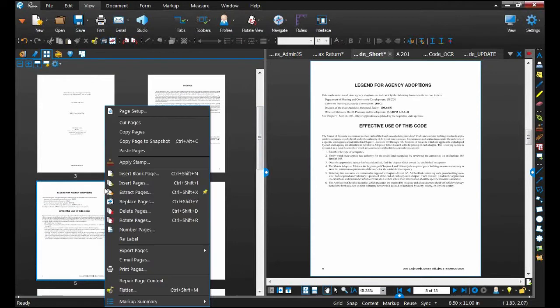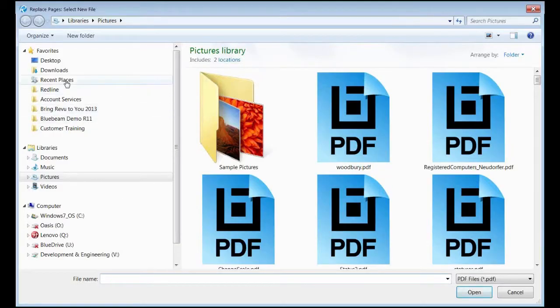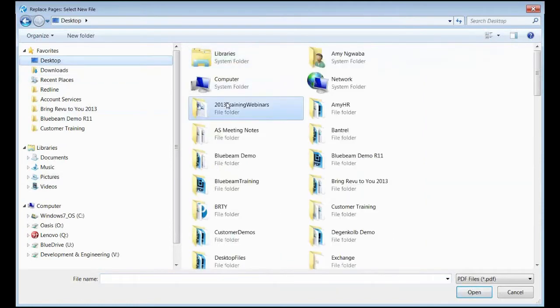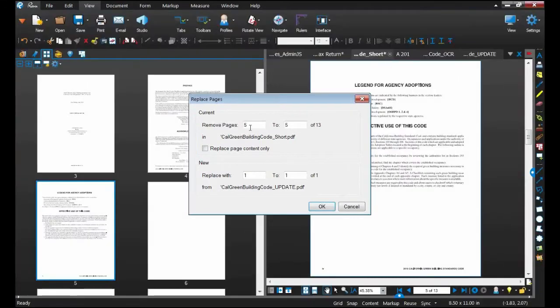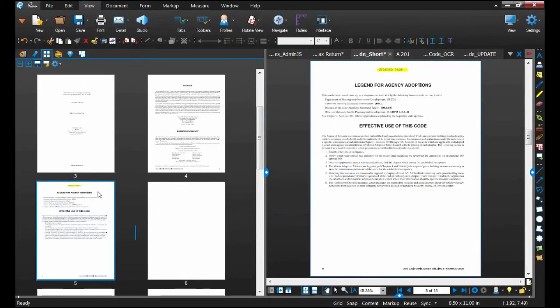So I'm going to click on the page that I want to change, and I'm going to say Replace Pages. Review is going to ask me to find where that page is that I need to replace, and I can go ahead and find that updated page. And I'm just going to swap out page 5 for this new page 1. I'm going to say OK, and now you'll notice Review has swapped it out for me. So that's called Replace Pages. It's also known as slip sheeting as well.